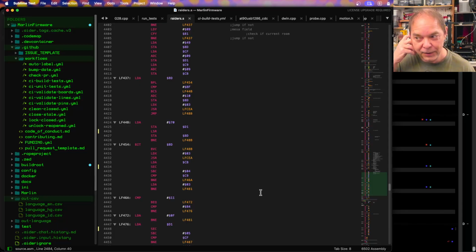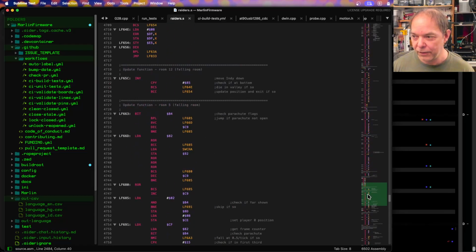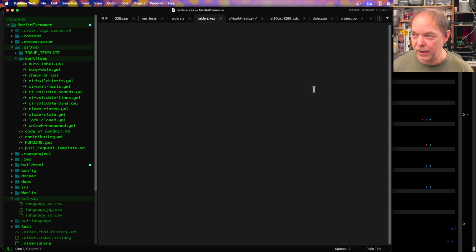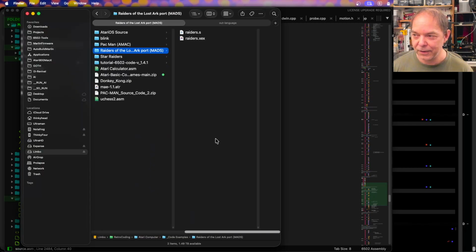The only thing is, this is probably just a dump. Yeah, in fact it is. This is a dump of Star Raiders.s. There might be a cleaned up version. I'm sure there is somewhere. This is the XEX file, which I don't even want to bother to look at.